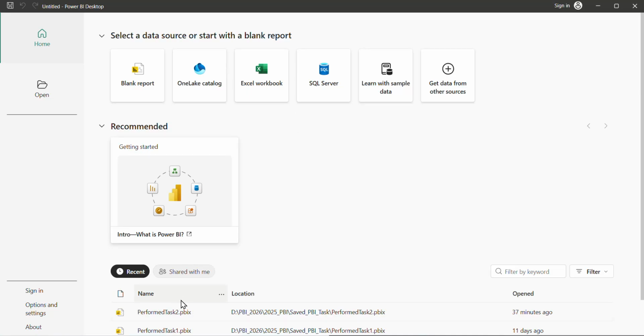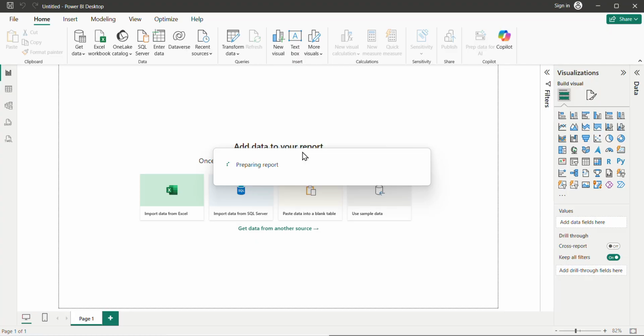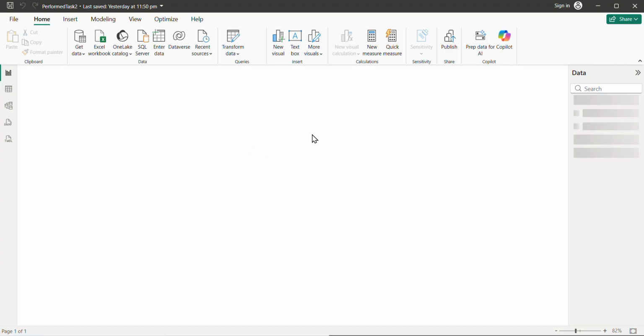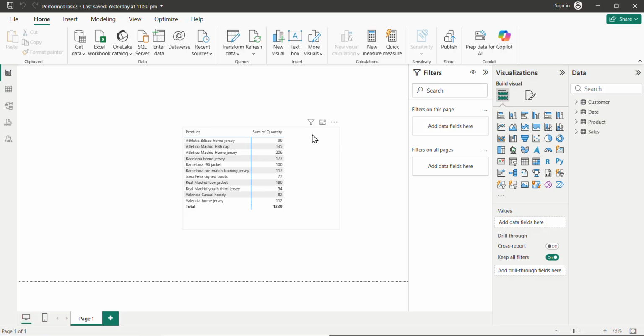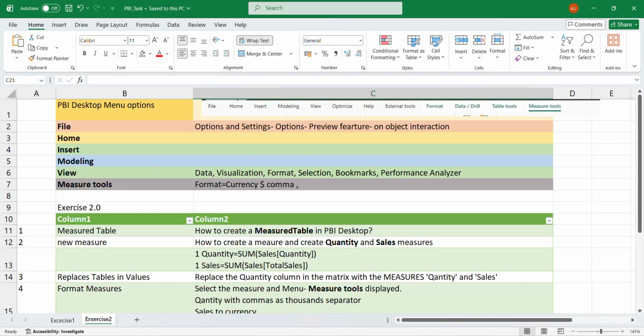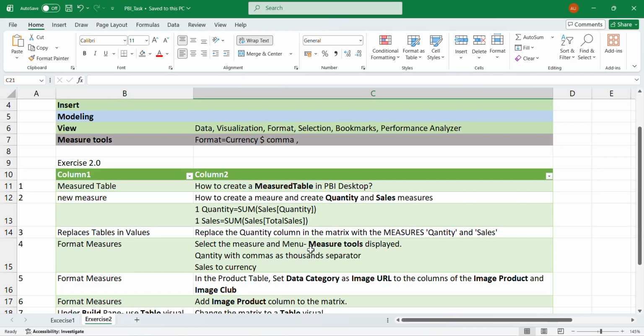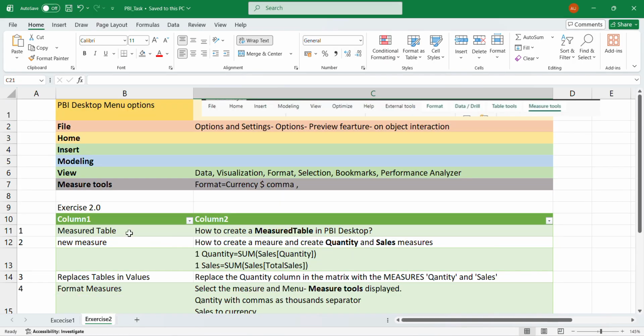We will open the Power BI file, and we will perform exercise 2. In exercise 2, we will see how to create a measure table, how to create a new measure, and we'll work on formatting the measures.